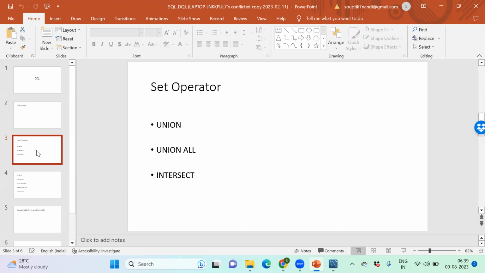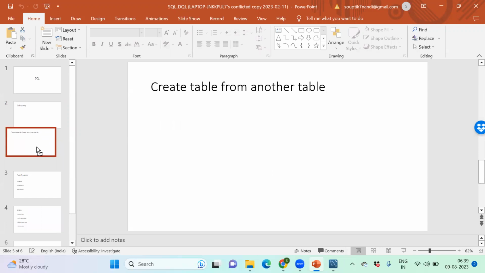Okay. Set operator. The new thing is set operator. Before set operator, I want to show you this topic. Why I'll be showing you?